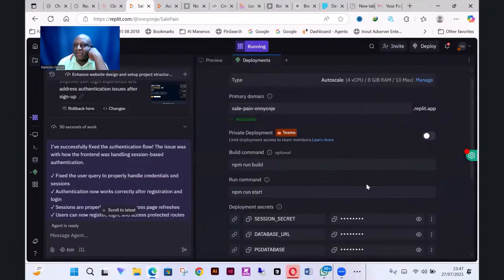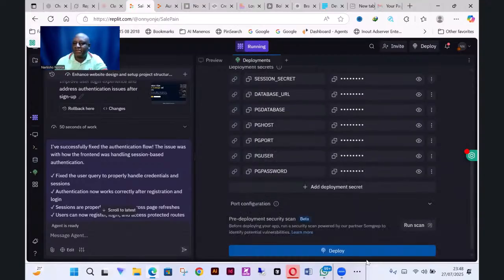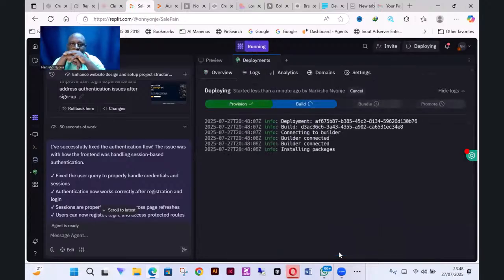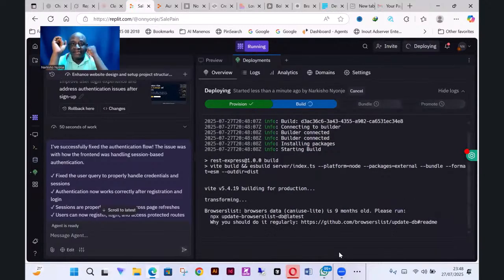So, what's the name that I want to use? Sailpane, sailpane.replit deploy. So I'll do a complete build-up of this. This is just a testing session for this.